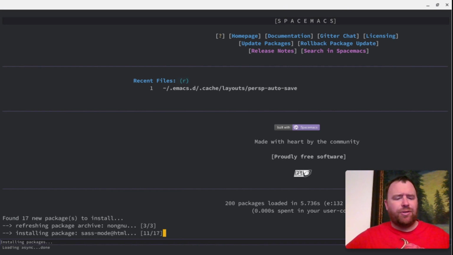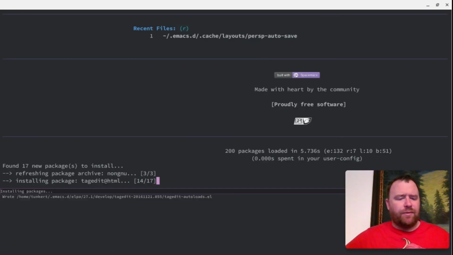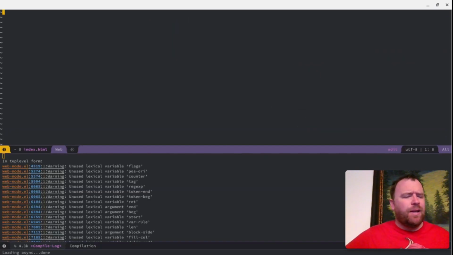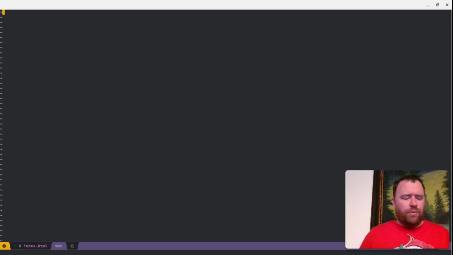So I may need to set up Node, I don't think I have Node set up on this one, to get some of this stuff to work. But right now it's just first impressions. And yeah, snippet. All right. Okay, loading async done. So let's just do Control X 1 to get one window. And again, Control X. Let's just make this a little bit larger.